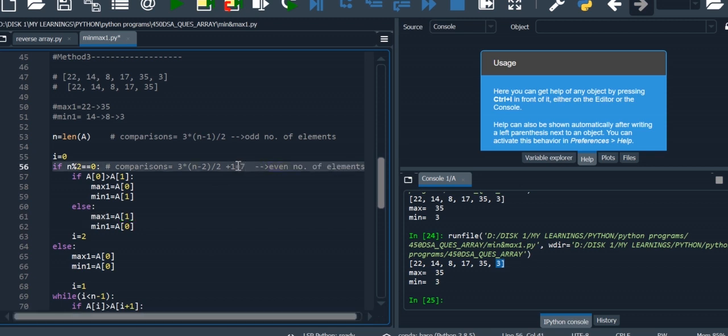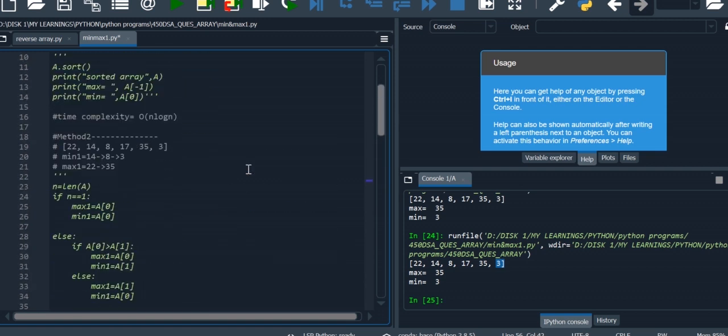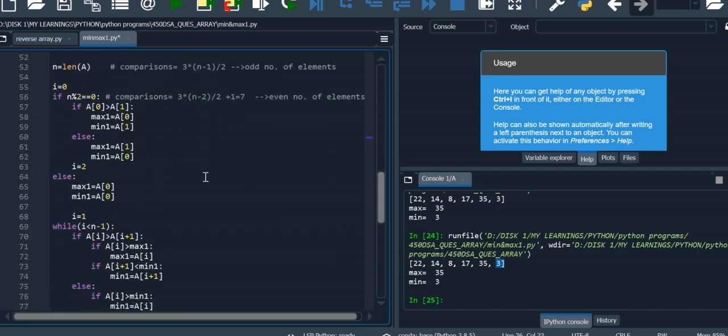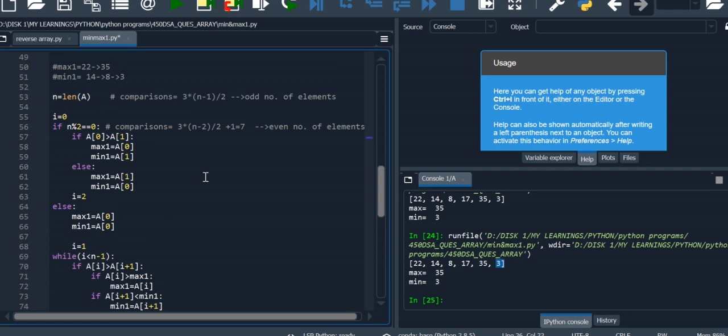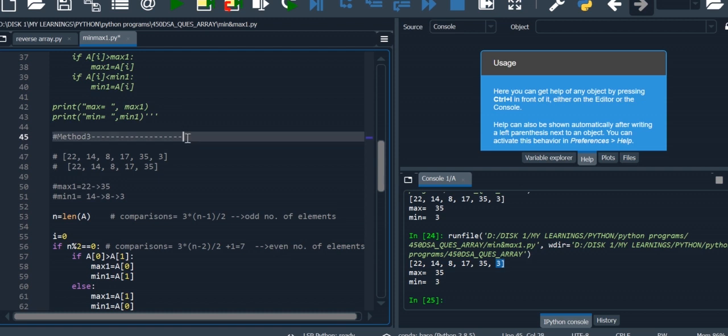We can compare this with our previous method, like this is 7, and in method 2 what value did we get? It was 9. So we can say this method 3 is the better one, which is giving us the minimum number of comparisons. Okay, we can see this is the best method.